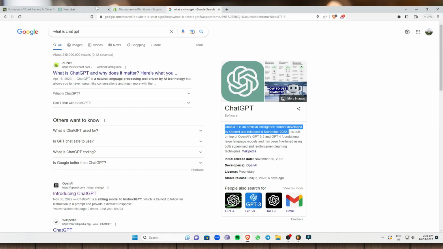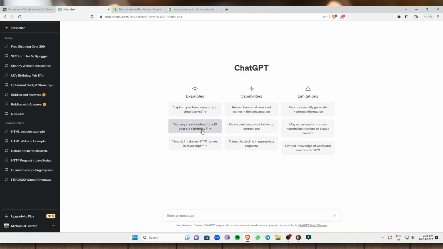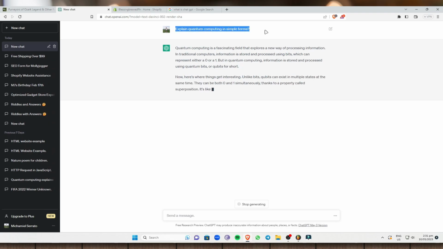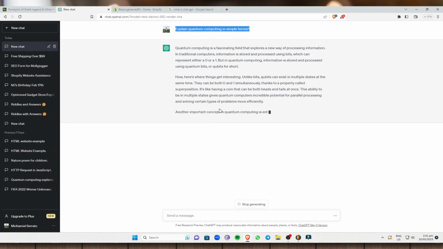For that being said, let's give an example. An example would be right here: explain quantum computing in simple terms. I'm just going to generate that real quick, and there you have it. ChatGPT answers my question right here. That is very simple.